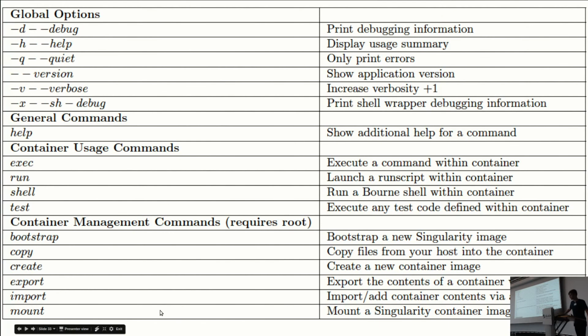So this here is your basic command. There are some administrative options at the top, just modifiers, and then you have your standard help. For the container usage commands, you have exec, run, and shell, which I already talked about a little bit earlier. And then we also have test, which I'll talk about in a minute. You can put test code in your container, and when you build the container, it will run the test code and tell you whether or not your container was successfully built. You have to provide the code, and then you can determine what means the container works or not.